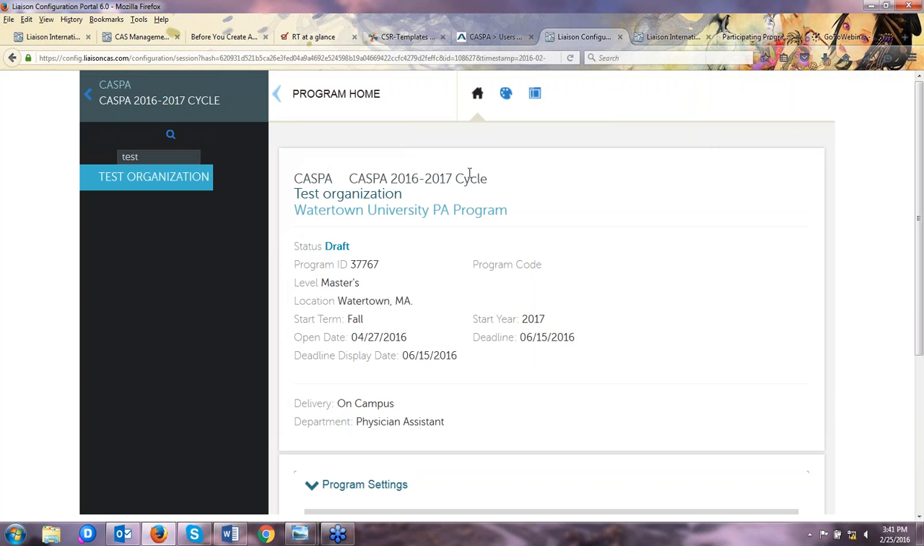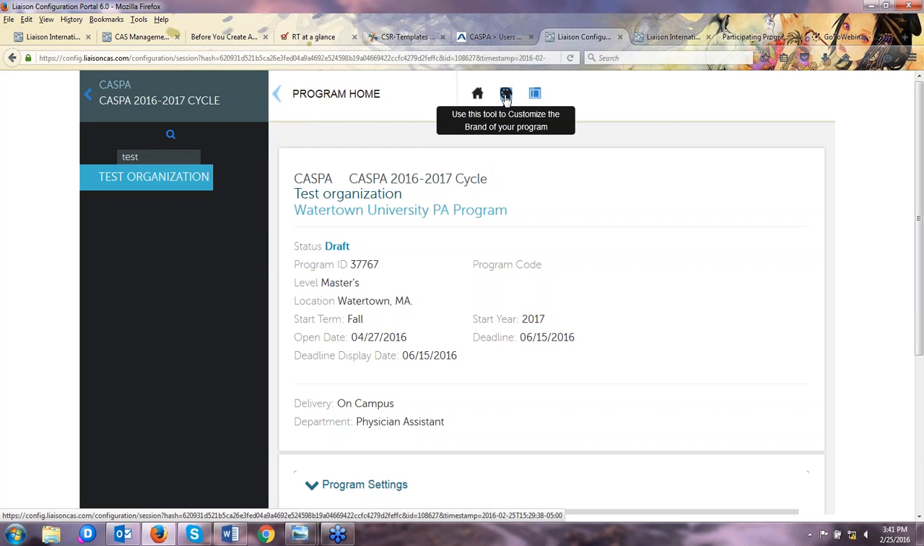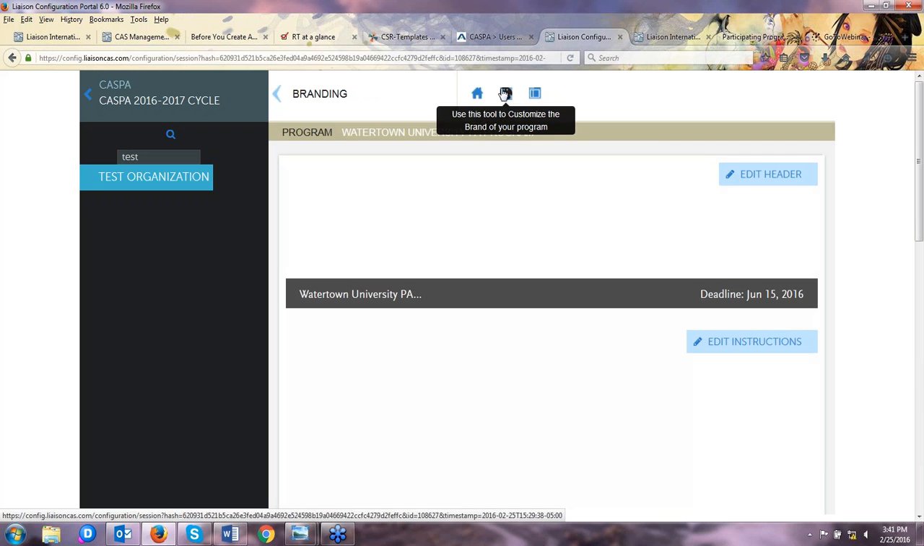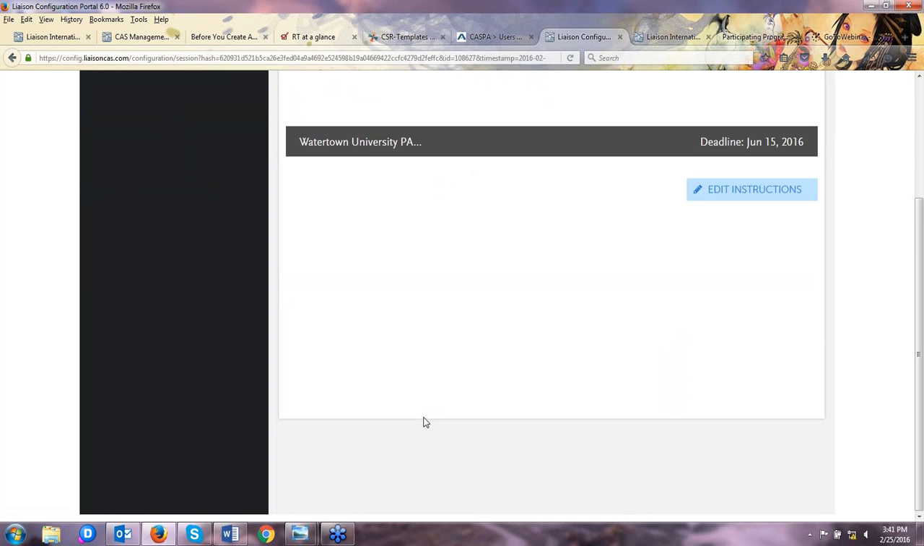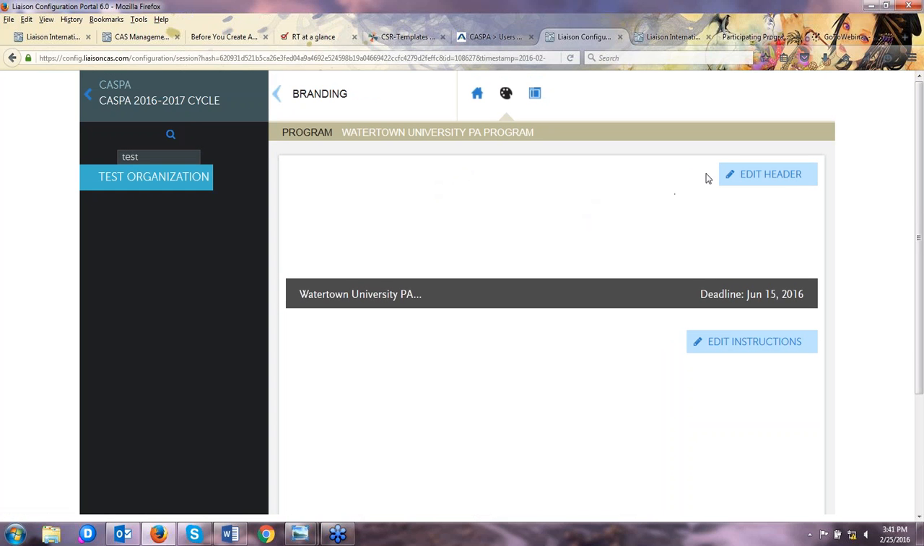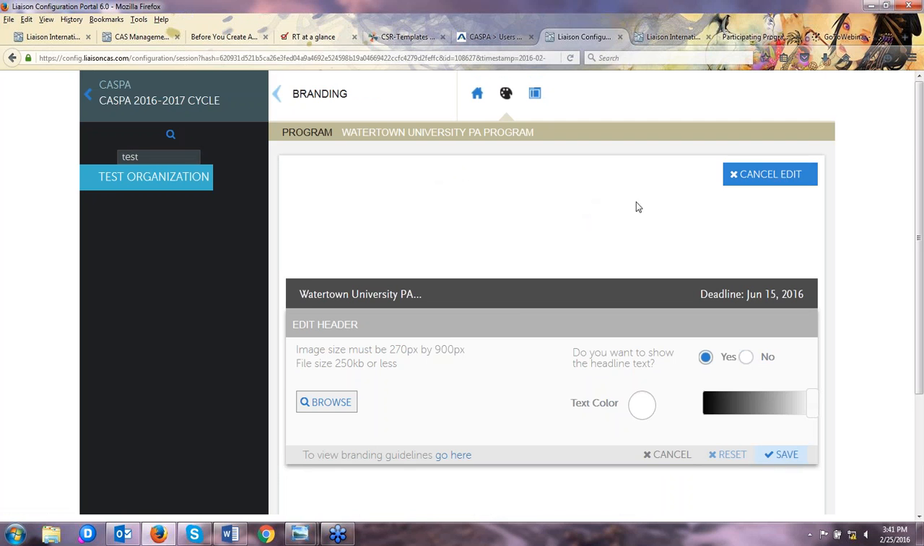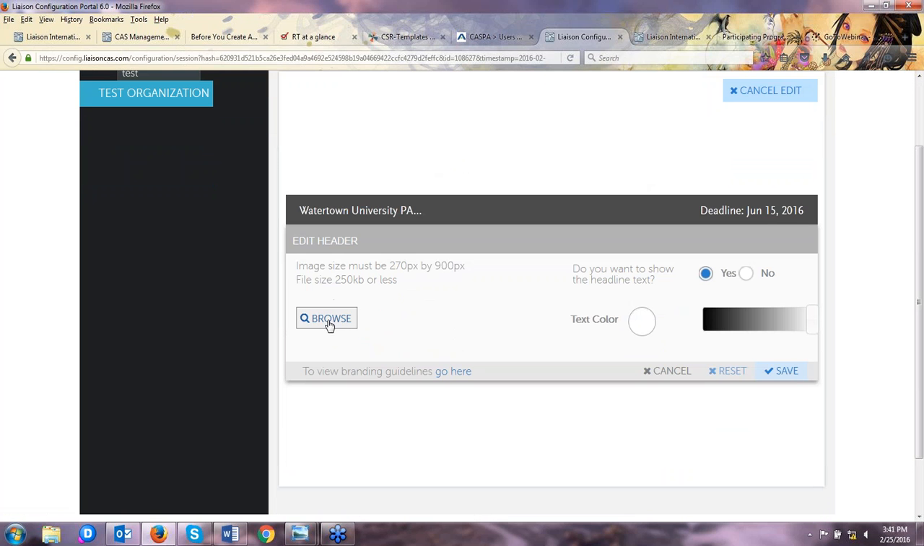And the next part that you want to be looking at is this little paint palette tool at the top, which is called our branding page. And this is where you can actually make that page that the applicants are going to see on their application look somewhat pretty. You can put a banner here. If you click Edit Header, you can upload a banner.